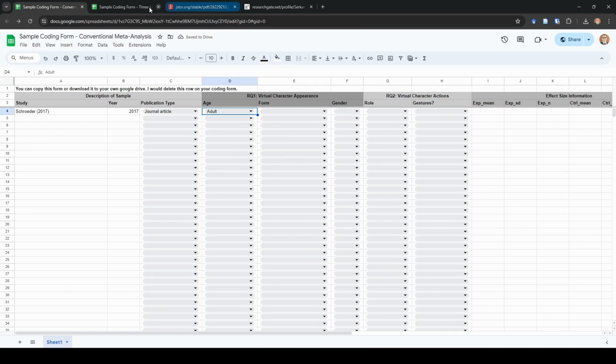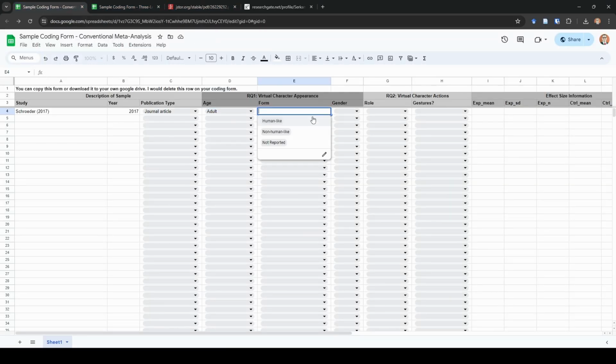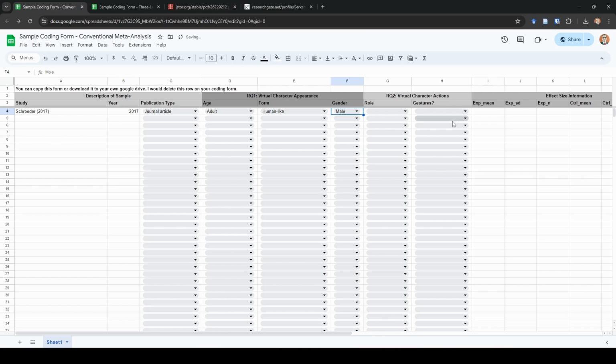Under form, we could see this was human-like, right? That looks like a computerized human, so we're just going to click on human-like. And under gender, we can see that this is a male virtual character, so we are going to click male.